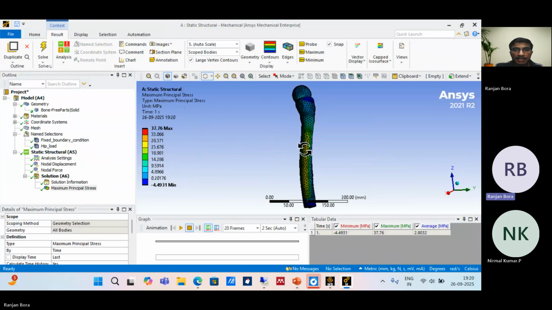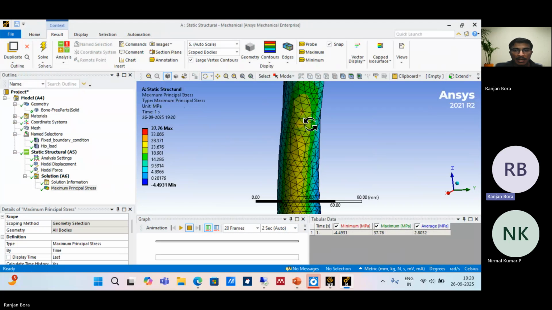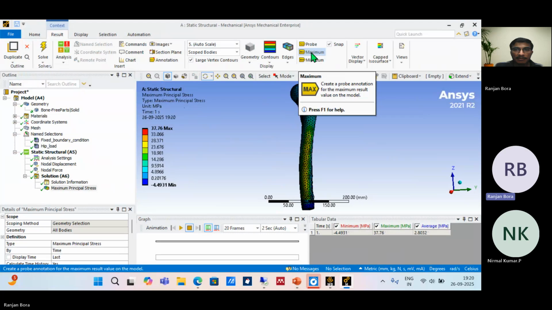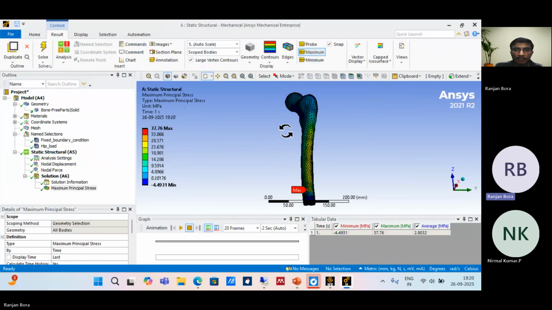So this is the contour plot. Here we are getting the maximum stress. We can see the location of maximum stress here by clicking on probe. So in the bottom part, we are getting the maximum stress. Okay. So one analysis is done.